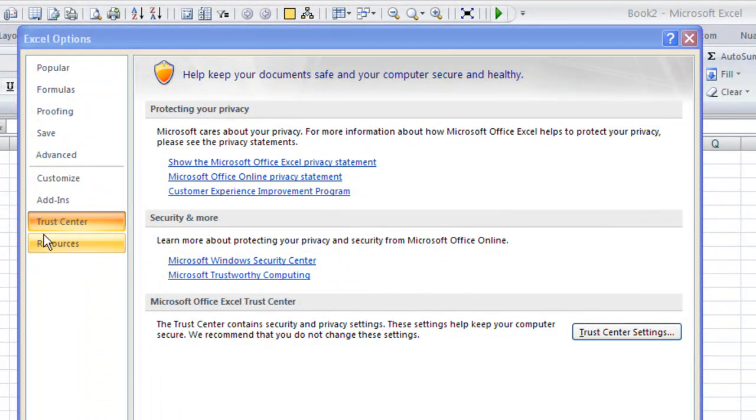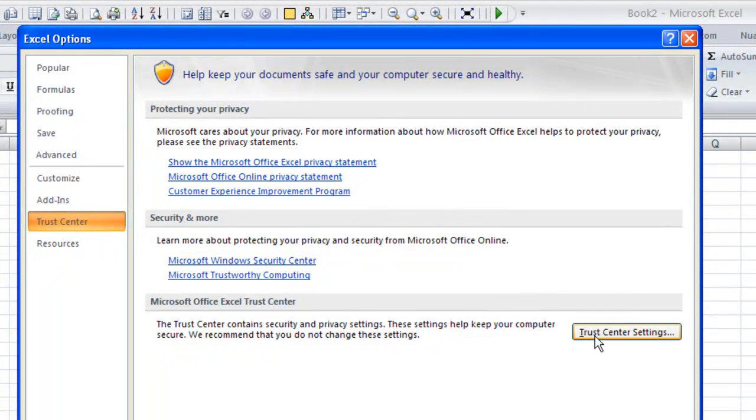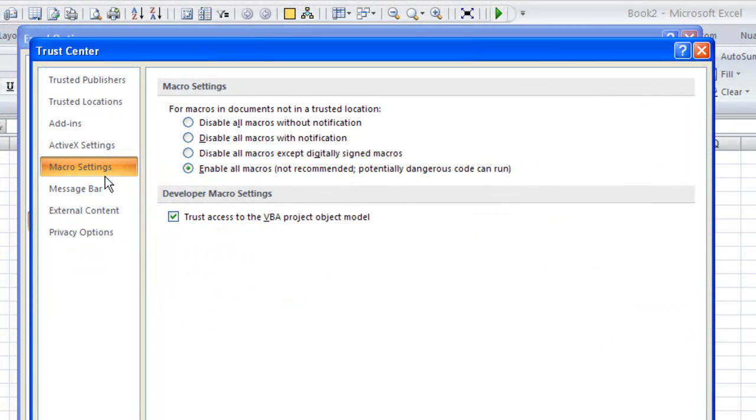Now, for you power users and not so power users, you need to go to the Trust Center. And here's the Trust Center settings. For the macro settings, I always make it really weak. If these are set too high, then some add-ins and so on that you download will not operate.